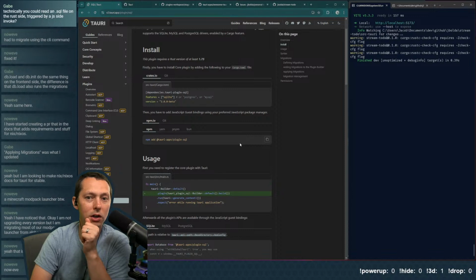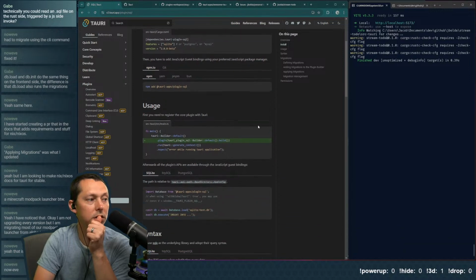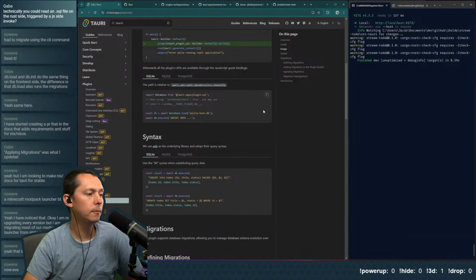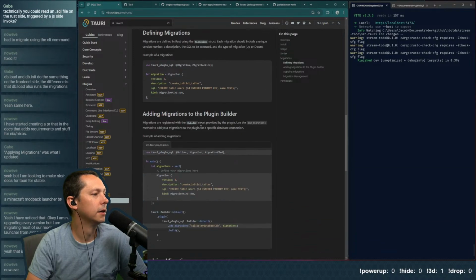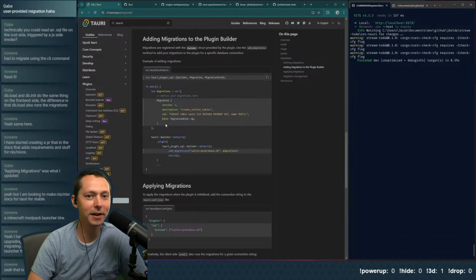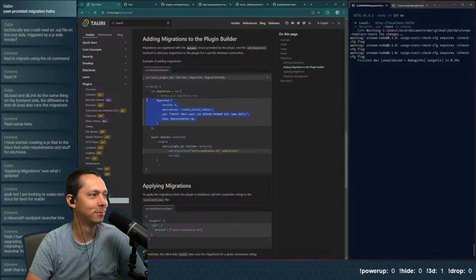Basically, almost in some ways like a user side database migration. That sounds dangerous. User provided migration, yeah. Playing with fire there, that's what it sounds like to me.